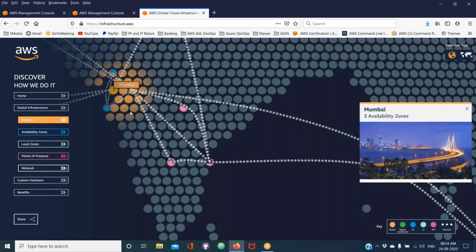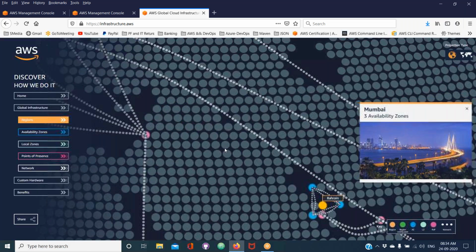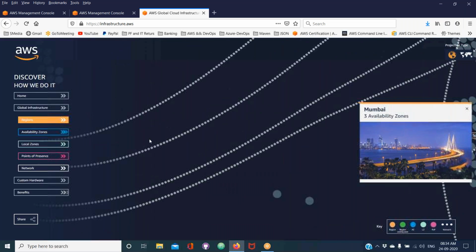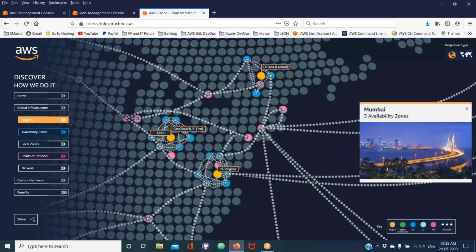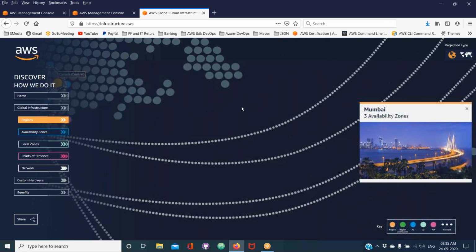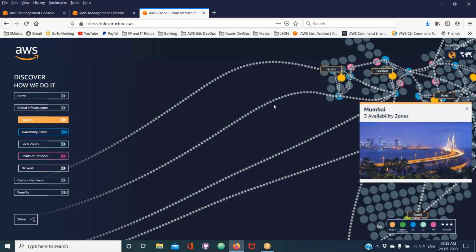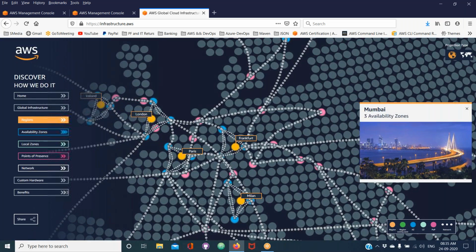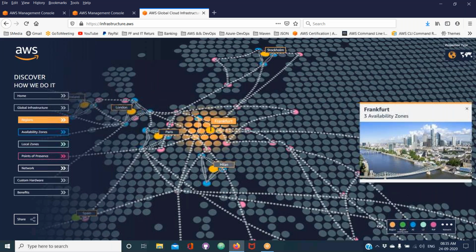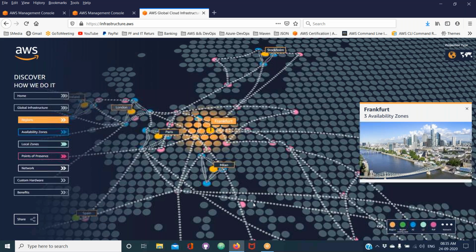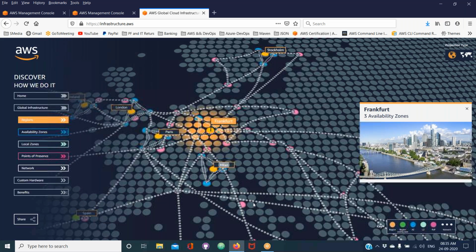We do have customers doing that. We do have customers who are based out of Ohio. They have their office in Ohio, and they have their data center running in the Europe region, Frankfurt. The one which you can see in the form of dotted lines is connectivity. That is nothing but your network.